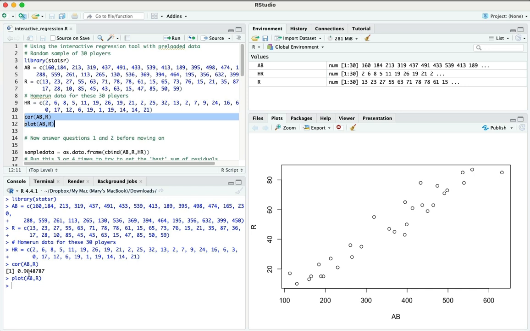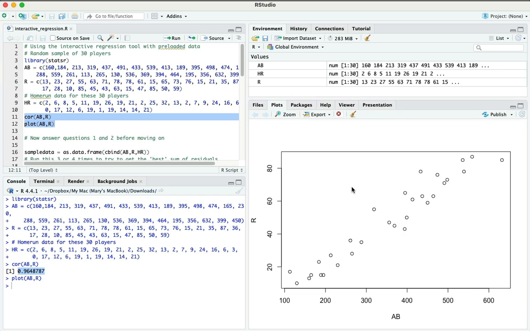In the console, we see our correlation coefficient, and that we can only use if we are convinced that there actually is a linear pattern between these dots, between the at-bats and the runs scored. Since this is one of the questions that I'm asking you to answer, I'm not going to answer it for you, but I will just point out, here's our plot.